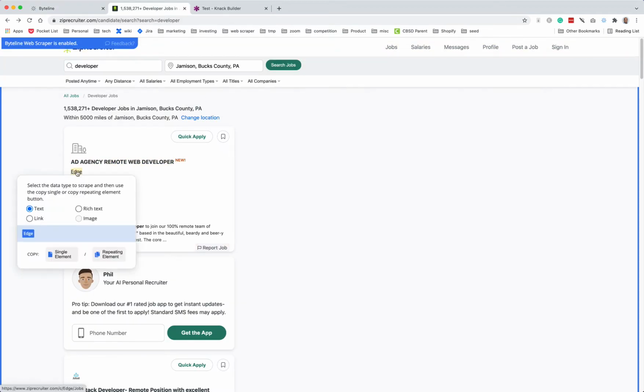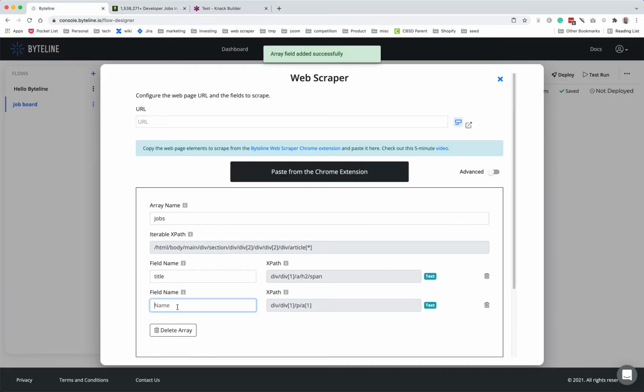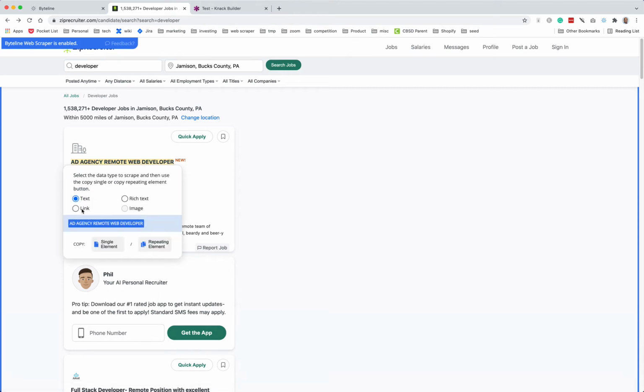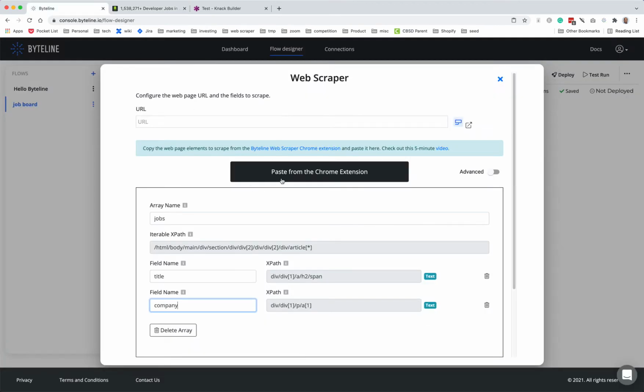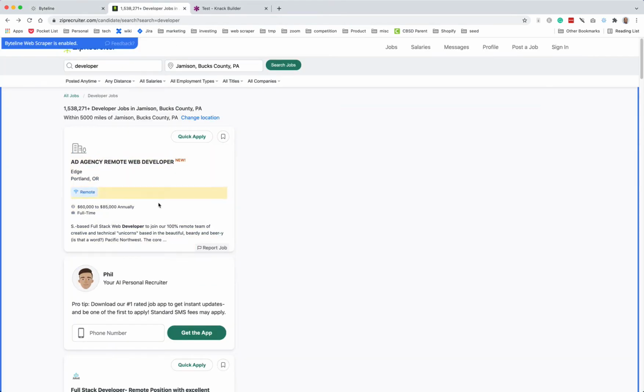Now the next one is the company name. And then we're gonna scrape the link. So again, like, go to this link and double click. So now here we're gonna select link and it shows you in the preview like what the link is. And then again, click on repeating element. The last thing we're gonna get is the location.